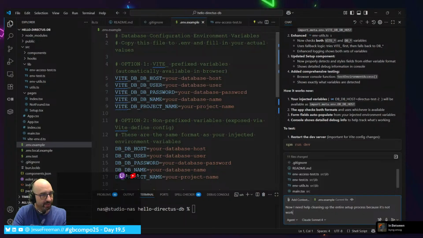Man, Synergy has just gotten so defunct. I just gotta wait, Synergy is cycling through a whole bunch of garbage because it seems to have forgotten what it's doing. Now I need you to help clean up the entire setup process because it's not working. Let's just get a POC working.